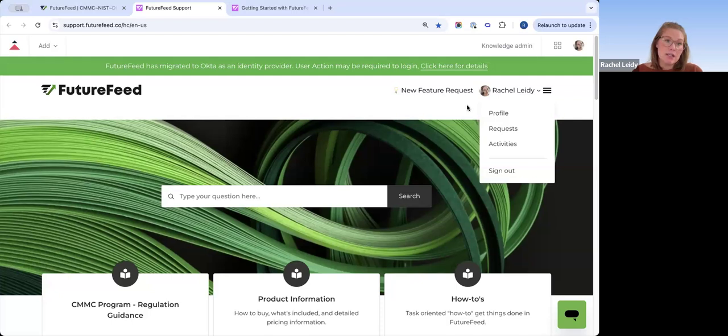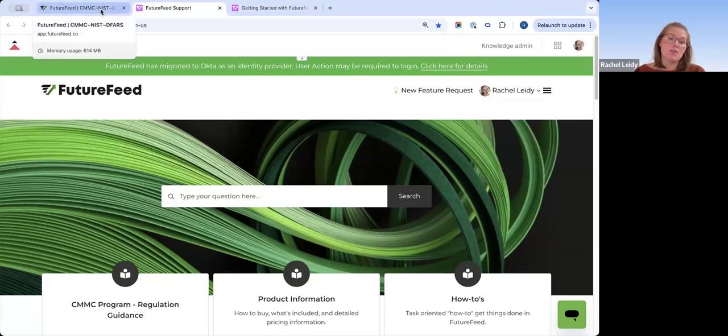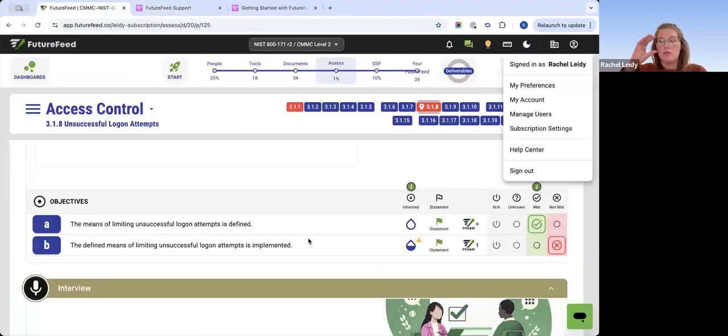And if you've never signed into our help center, you'll have to create an account. But once you get signed in, you'll have access to the whole suite of FutureFeed user how-to articles. And if you get stuck in FutureFeed, search there. If you don't find the answer, you can reach out to support@futurefeed.com, or .co, sorry, support@futurefeed.co.